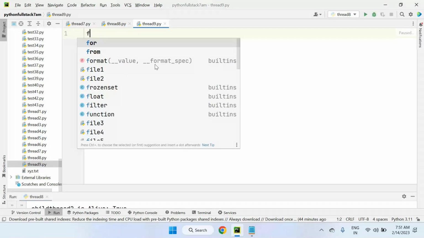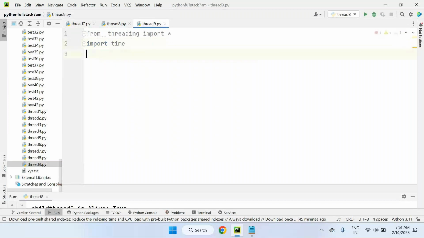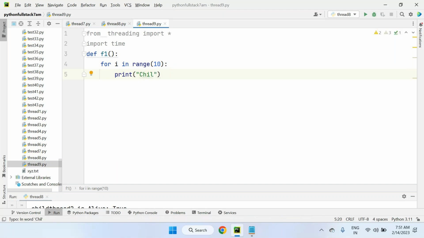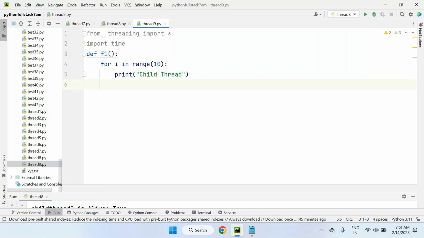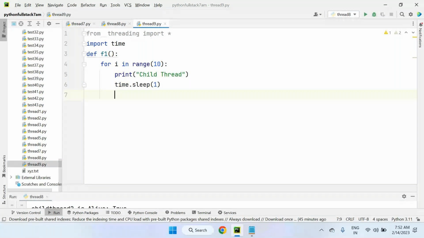So from threading import star, import time, and let me create one simple function f1. In this function I'm writing for i in range of 10, and after that print child thread. This is executed by the child thread only. For i in range of 10, print child thread. And I'm doing time.sleep of 1, a waiting period.